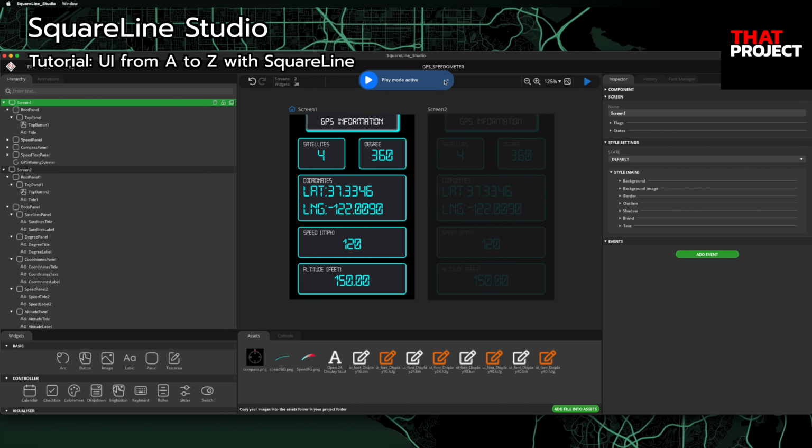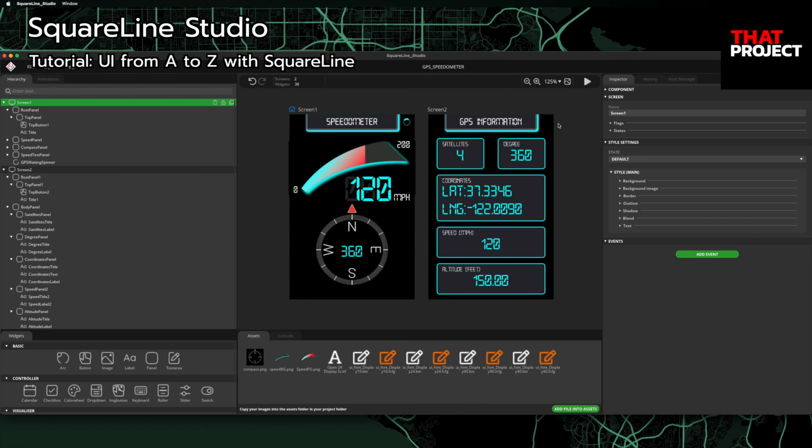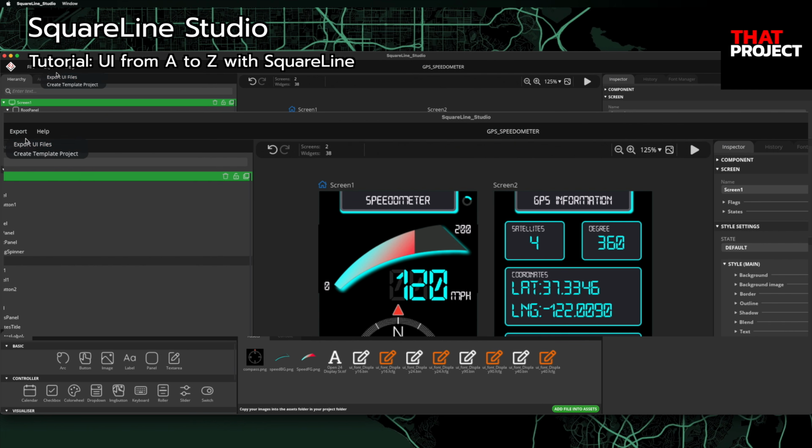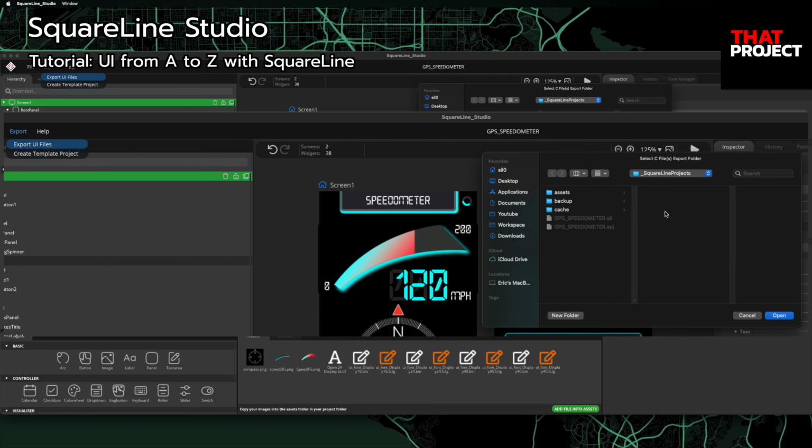Congratulations, we made it. So far, we have created an embedded UI using SquareLine Studio. It doesn't end here, but from now on, we have to use this design in our source code. Let's export UI files. You can easily export to C style files through the top menu.